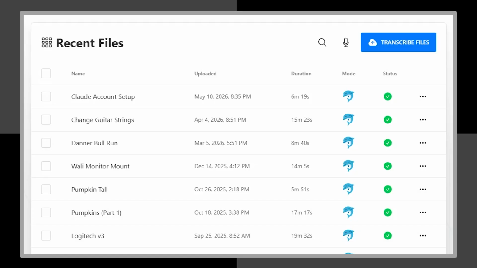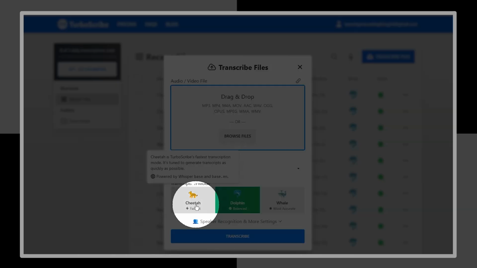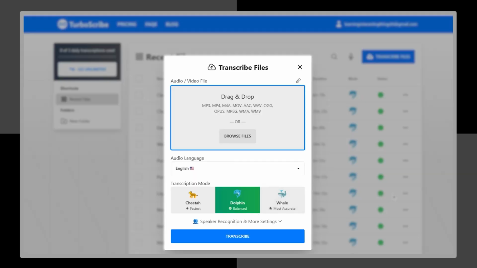So the first thing you do is go right here where it says Transcribe Files, and when you click that, it'll pop up with a window just like this. And so this is where the mode that we saw, you can choose 3 different modes. You can use cheetah, dolphin, or whale. I'm going to hover over it so we can see that cheetah is TurboScribe's fastest transcription mode. It's tuned to generate transcripts as quickly as possible, but it might not be as accurate. And if you go to whale, this is the highest accuracy, but it's also the slowest version. And so I like to use dolphin generally, and this is a good balance between accuracy and speed.